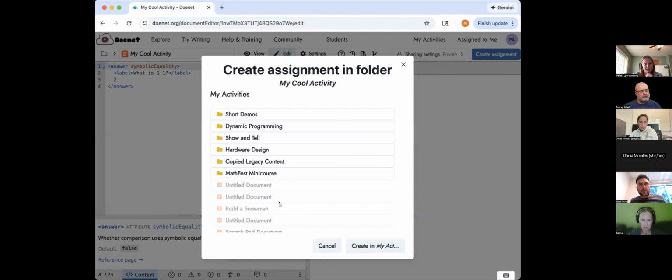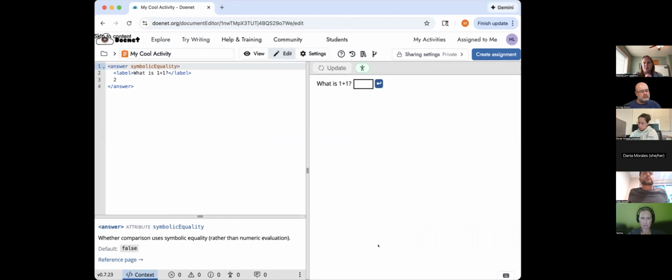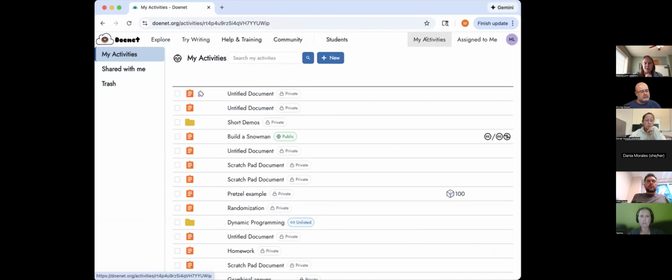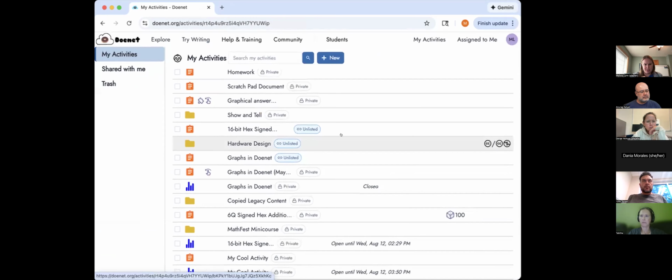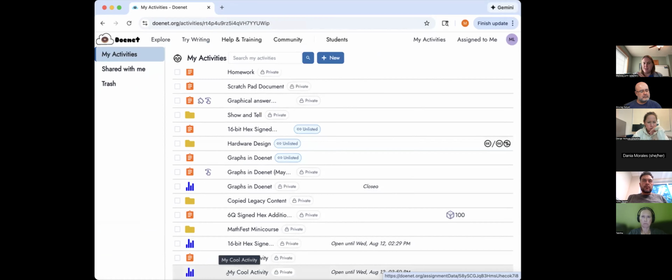Then decide where you want it to go. I'm just going to put it in my activities. Then we're looking back at the editor there. To find the assignment, we're going to go to My Activities. If you put it within a folder, you'll find it within that folder. Otherwise, you can scroll down to find it. You'll be looking for these little graph icons to distinguish them from the activity editors. When they have this, that's an assignment.